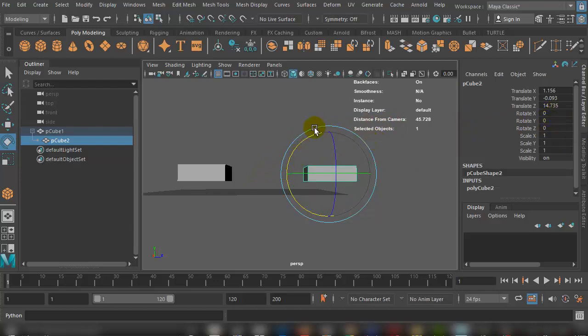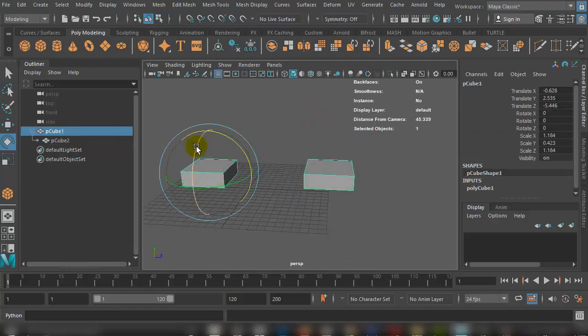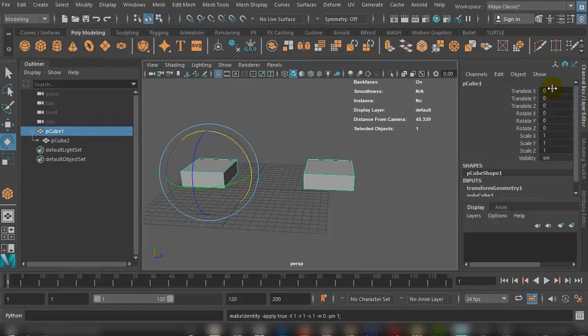So I've got that back to 0 now, which is good. How I can get around that is using freeze transformation. You can see here, the scale is set to a specific number. What I can do is go Modify, Freeze Transformations, and that sets all of these transformations back to their defaults. This is 0, 0, 0, 0, 0, and scale 1. And so now this object is essentially in its default state.